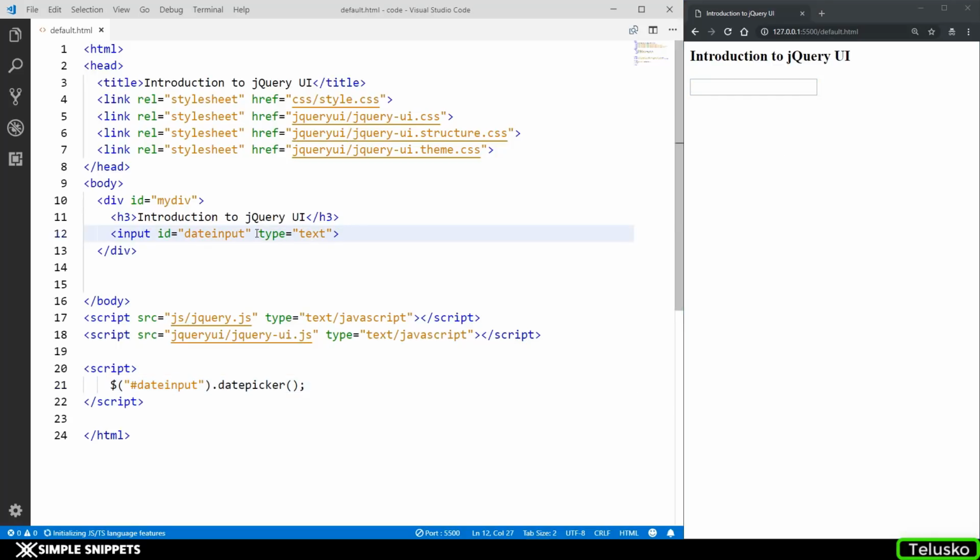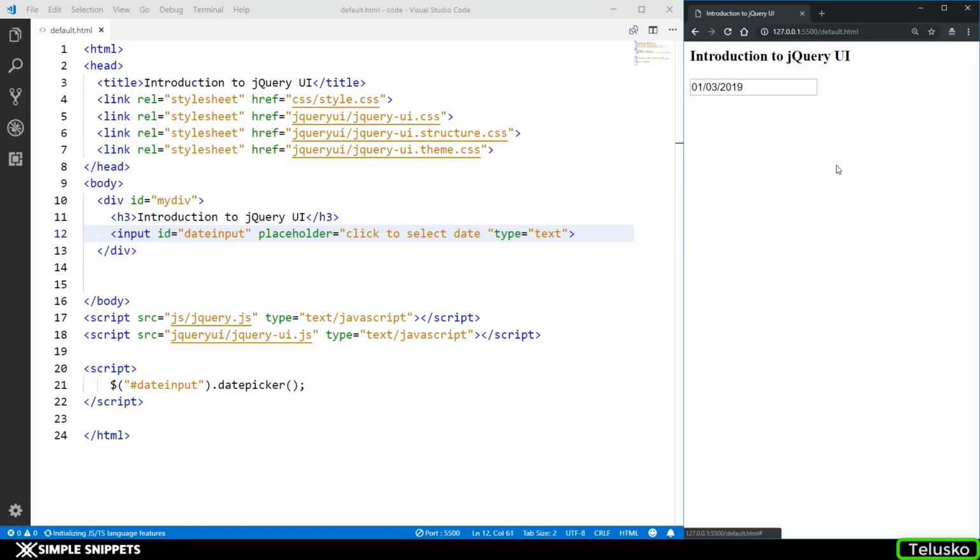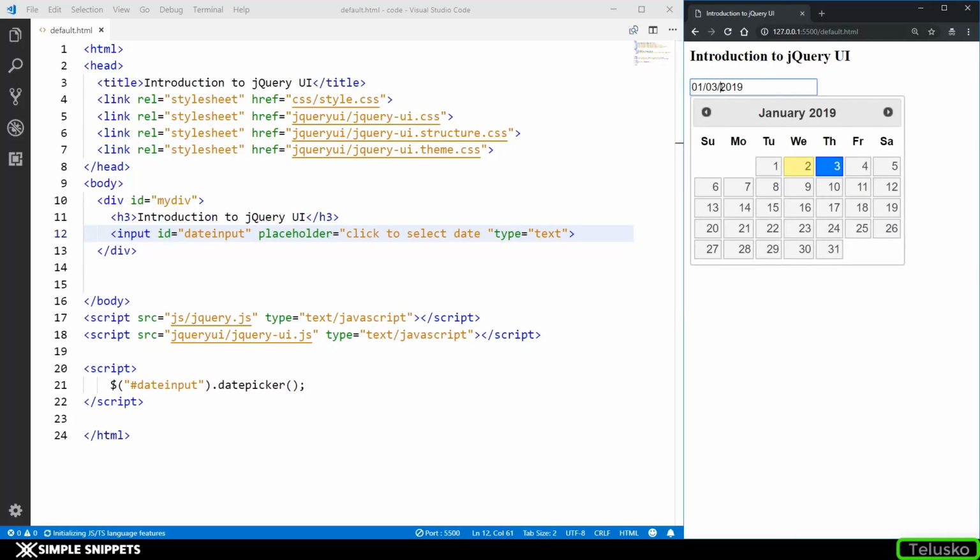So if I give a placeholder over here, click to select date. Okay. So if I click on it, you can see the entire calendar is created. And the best part is, if I select a particular date, let's say I'll select tomorrow's date, which is 3rd January, and click on it, immediately that date is also coming over here. So the first one is month, then we have date, that is day, and then year. So that's how the pattern is, MMDD and 4 times Y.